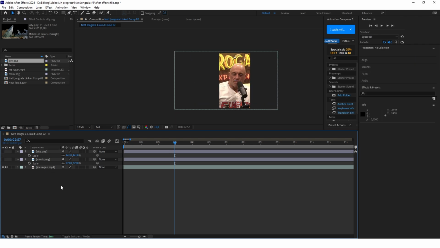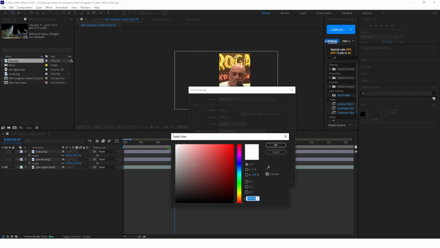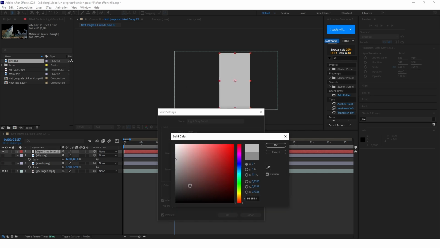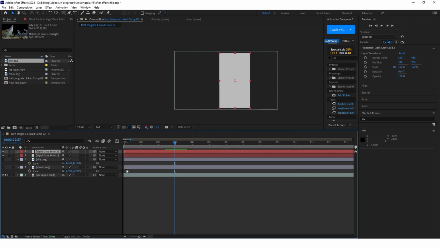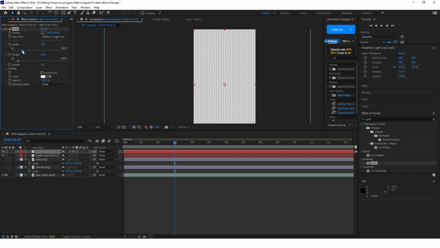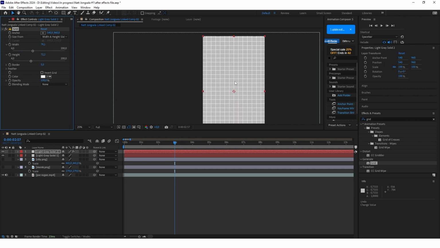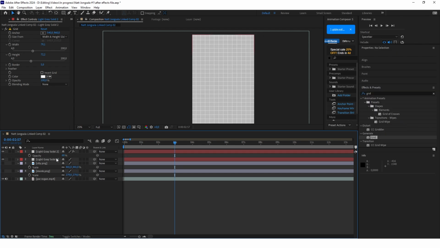Create a new solid and make it this gray color from Nat's video. I will be using this color. Now create another solid of whatever color, search for grid and add a grid to it. Change the size from to width height sliders and play with the sliders until you get the look that you want. I will set it to these values. Now select this layer with a grid and decrease the opacity. I will set the opacity to 60%.